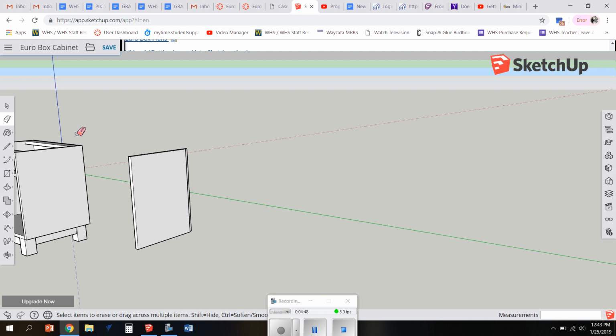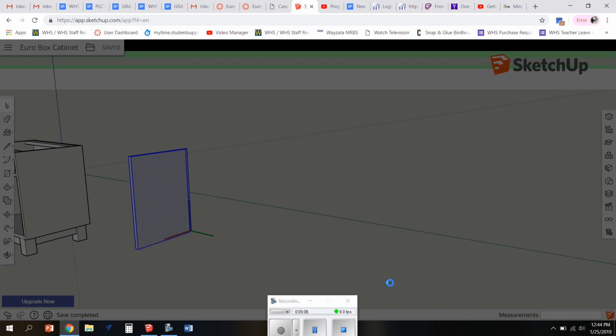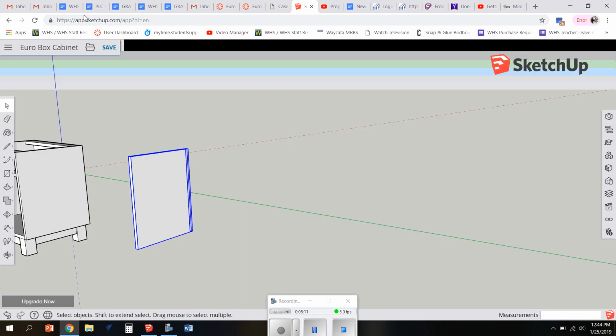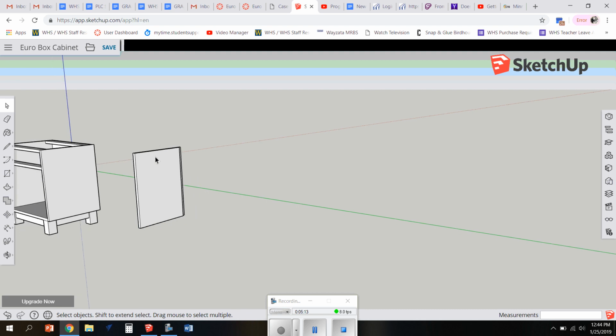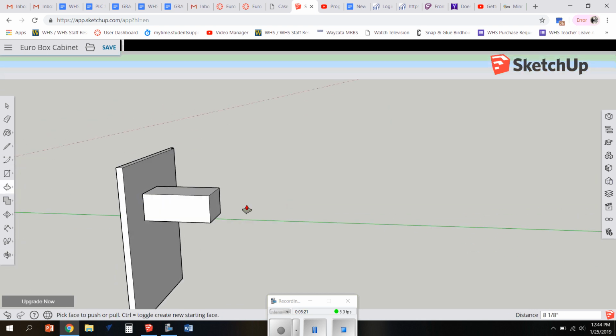Now I need to do something special to this, or it's not going to work. I'm going to double click on this, or triple click, whatever it takes to turn it all blue. Then I'm going to right click and say make a component. I'm going to call this side. If we don't make this a component, we won't be able to cut it out in the CNC router. When SketchUp makes something a component, it will never add to another shape. So now if I draw a rectangle on here and pull a rectangle out, it's a different shape, whereas if I did that before it was a component, it would have merged those two together.